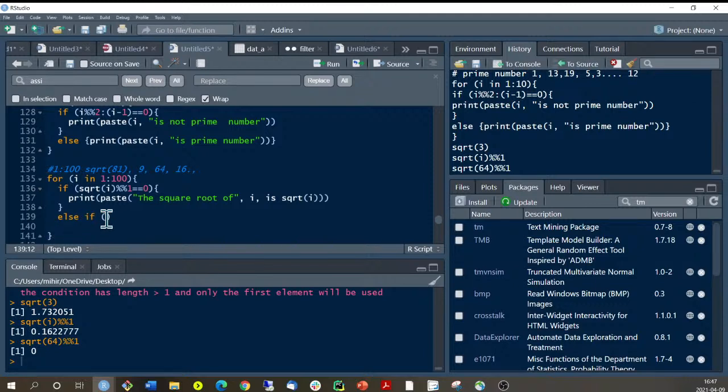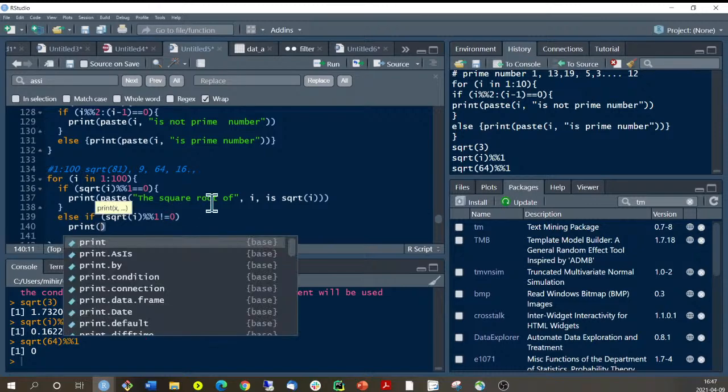Then else if square root of i divisible by 1 equals false. No, 1. Let's say not really 1. False. Yeah. Then you can... No, it's not different from 0. That means we want to print. Let's say, let me take this one.